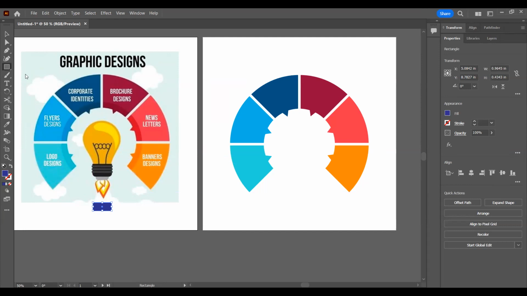So for the circle, I'll take the circle from up here. I'll draw a circle here to form this circular part of my light bulb. So what I need is this extension down here.